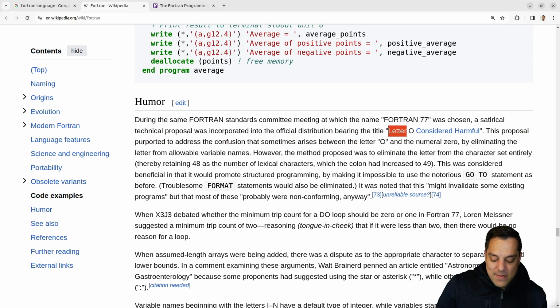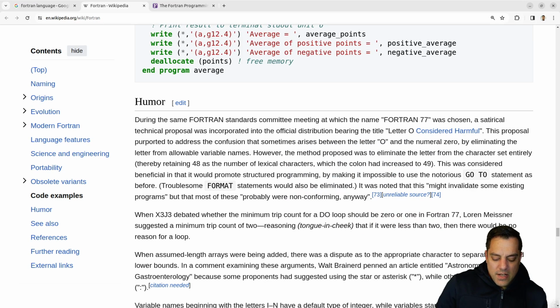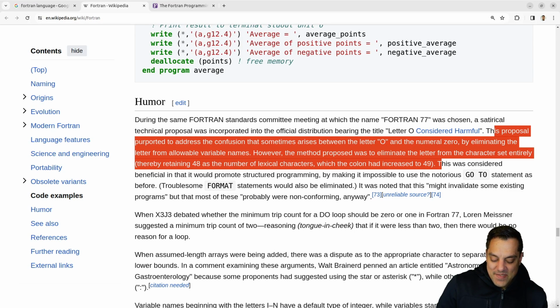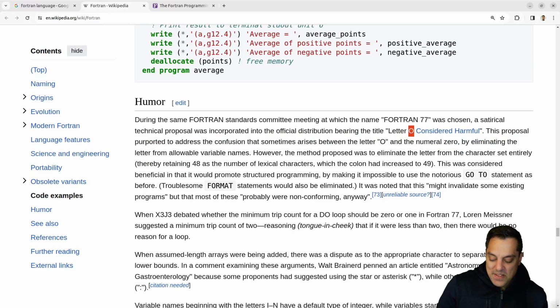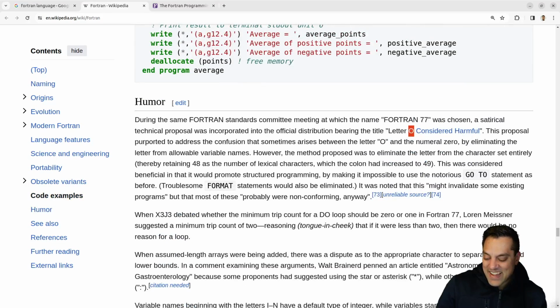For those who don't know, there's a famous paper by Dijkstra called "Go To Considered Harmful," which I think was written in maybe 67, or around this time. I don't know exactly. Maybe it was a little bit later, if my memory is correct. But let's see. The proposal was to eliminate the letter O character entirely. Oh, that's funny. I wonder if it's because the O and the zero just look the same. That is kind of funny. Anyways, all right, a little bit of humor.